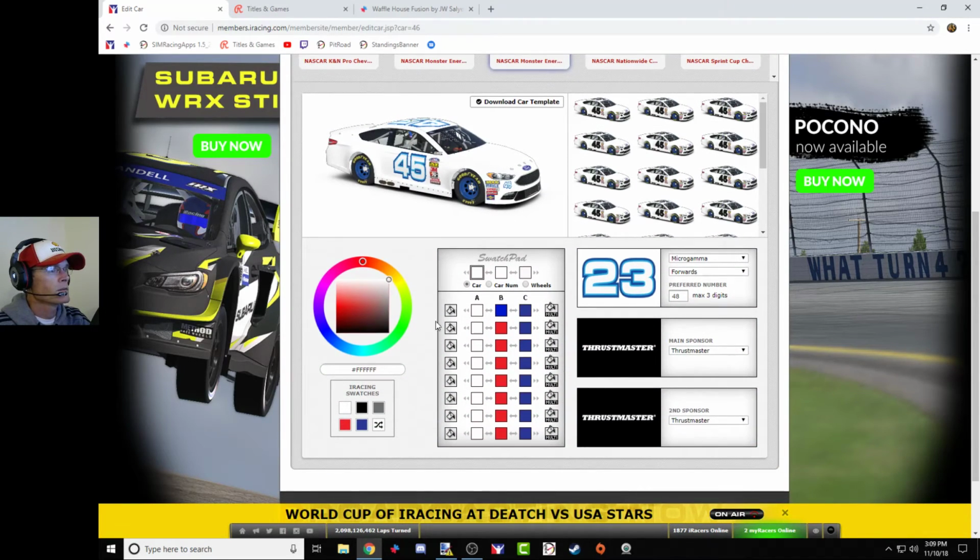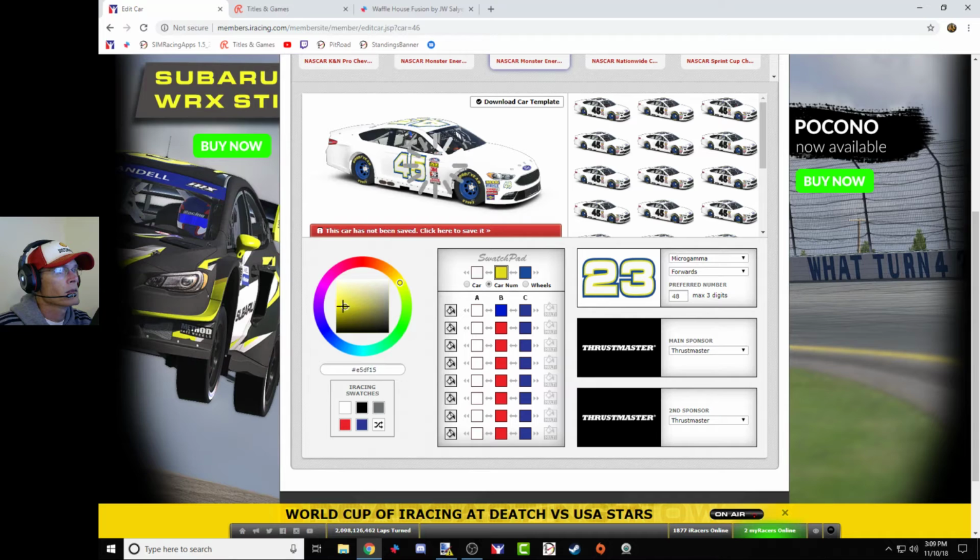Now down here, you can change the color of your car, which you don't want to because you're choosing to race your own personal scheme. You go to car number right here in the middle. Here's your first color. I usually try to make that my primary color, a little bit darker. You just got to play around.